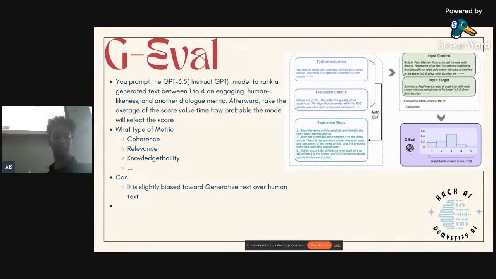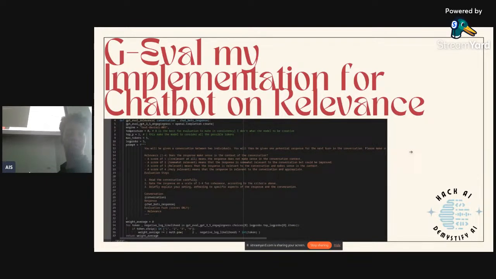So here I want to show how you write a prompt for it. We want to set the temperature at 0 to make sure the model is consistent. Plus, we take the average score. All the code shown is in the Google Colab.